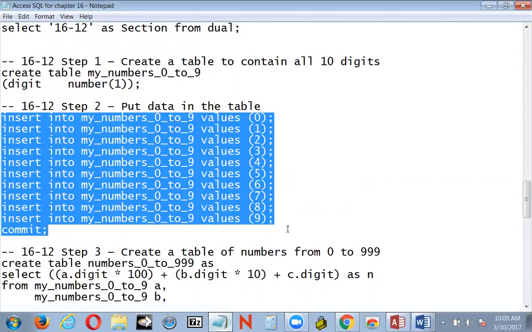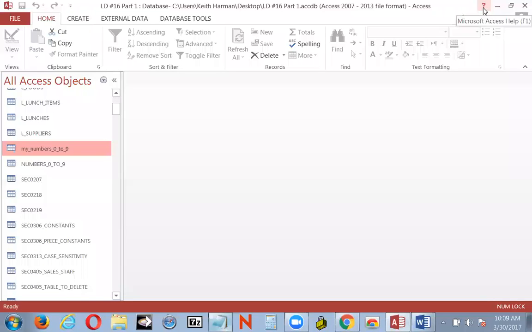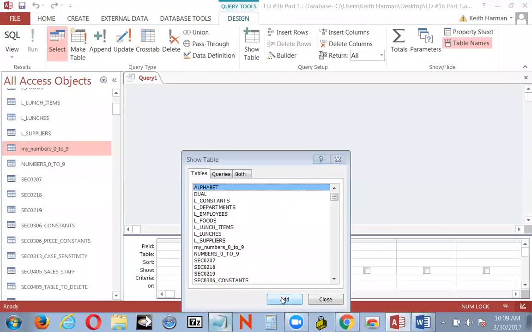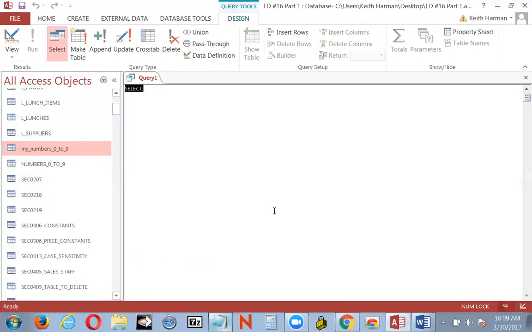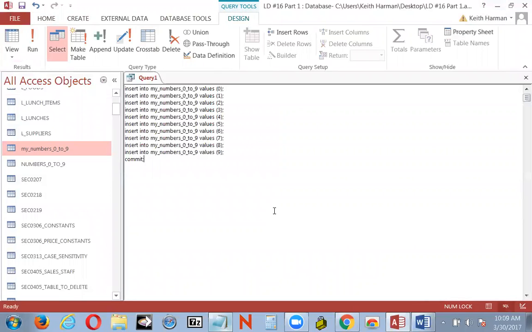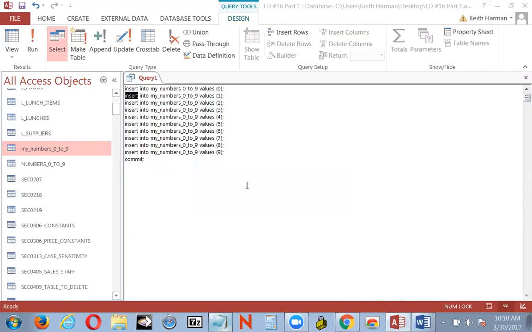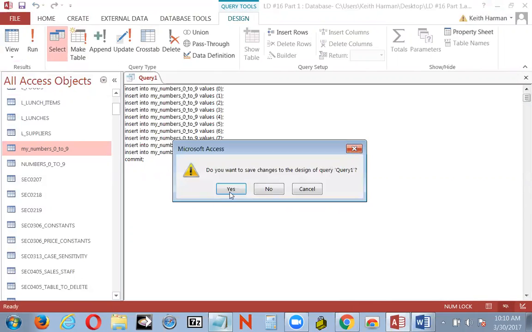And what you're going to find out is you're looking at a whole series of queries, and it does not work. Now, I hope the author will prove me wrong, but I've never had it work yet. And see, it says characters found after the end of the SQL. So it will not work.